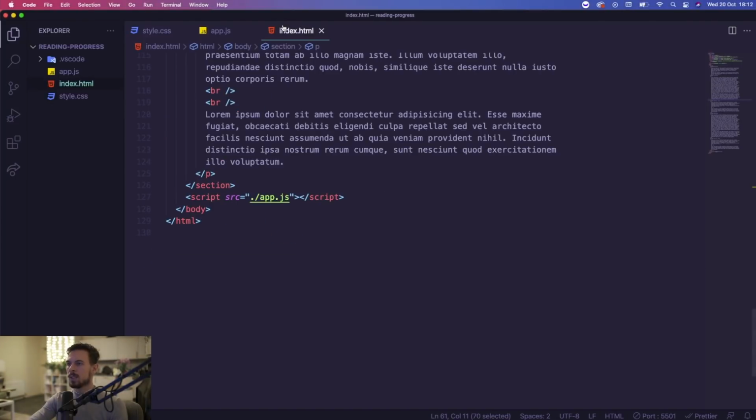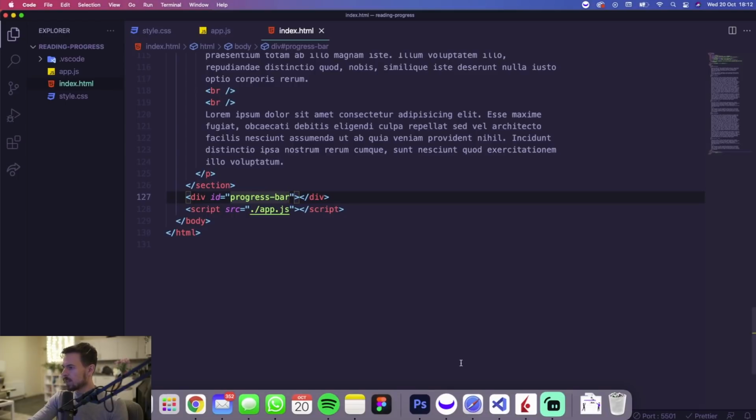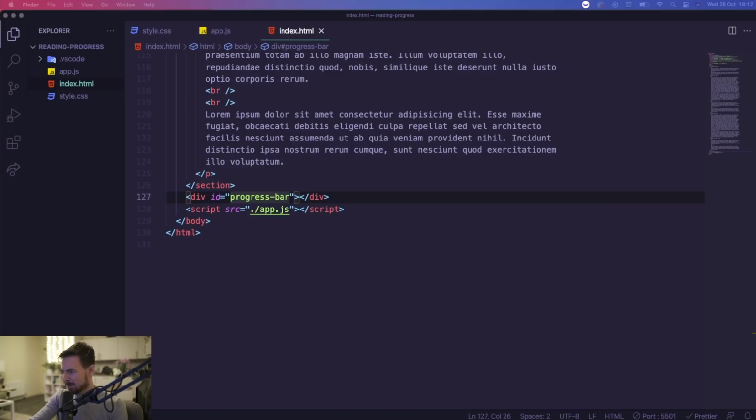What we need to do is go anywhere in your HTML and just add basically a div. So we'll create a div and add an ID to it called progress bar, like that. Okay, so hit save on that. Oh, this damn Macintosh, and the bar keeps popping up. Okay, cool. So we add that, and now we need to style it up a bit in style.css.